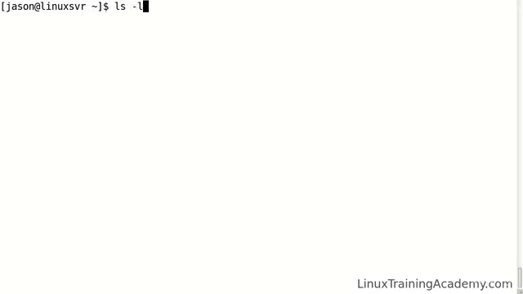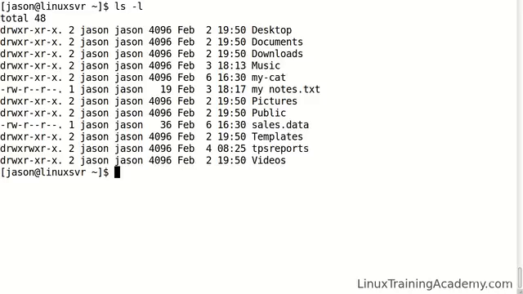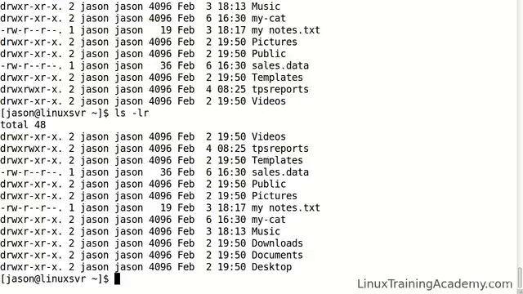Let's look at this directory with an ls -l. It sorts the files and directories by name. If we want to reverse this, we can use long listing and r for reverse. Now we'll see it's sorted in reverse. Videos comes first, whereas with ls -l, videos was last.